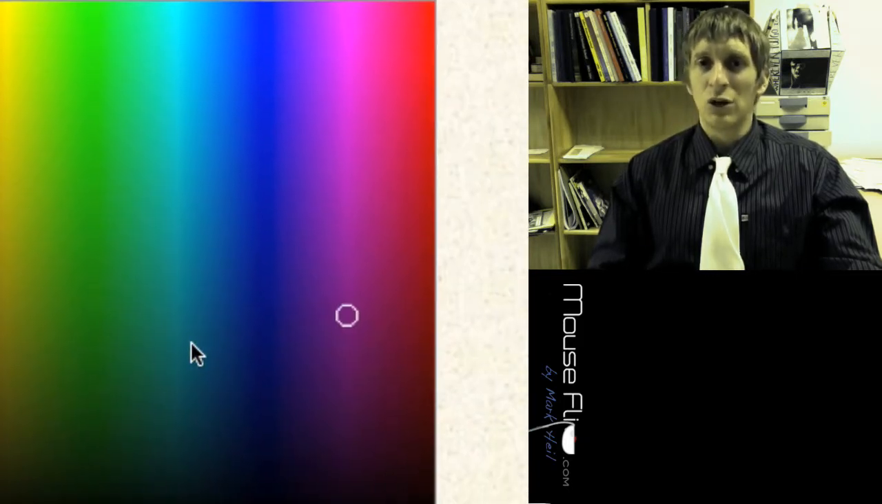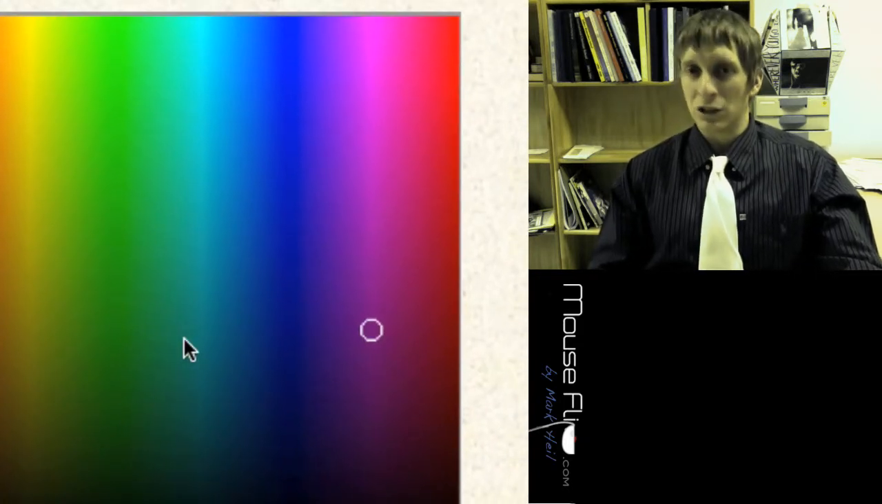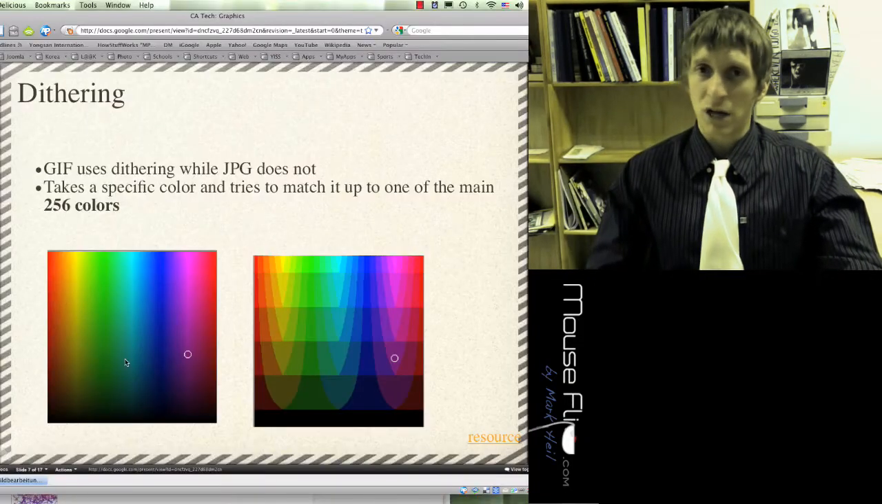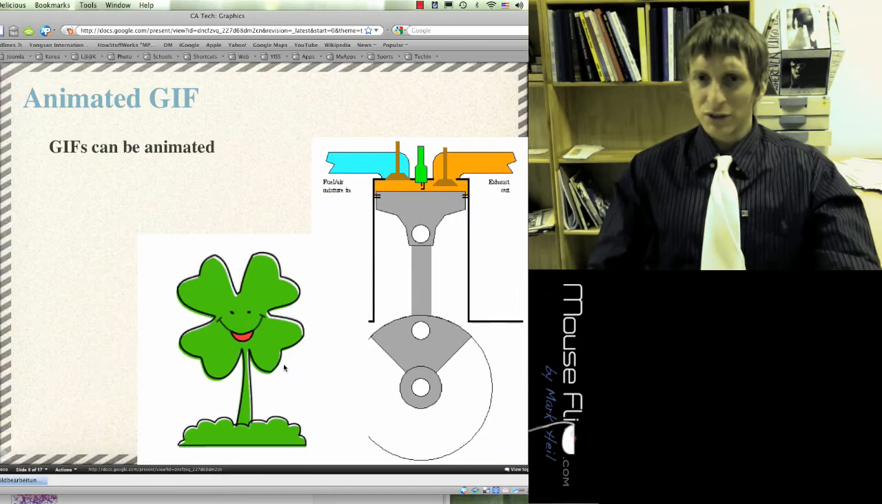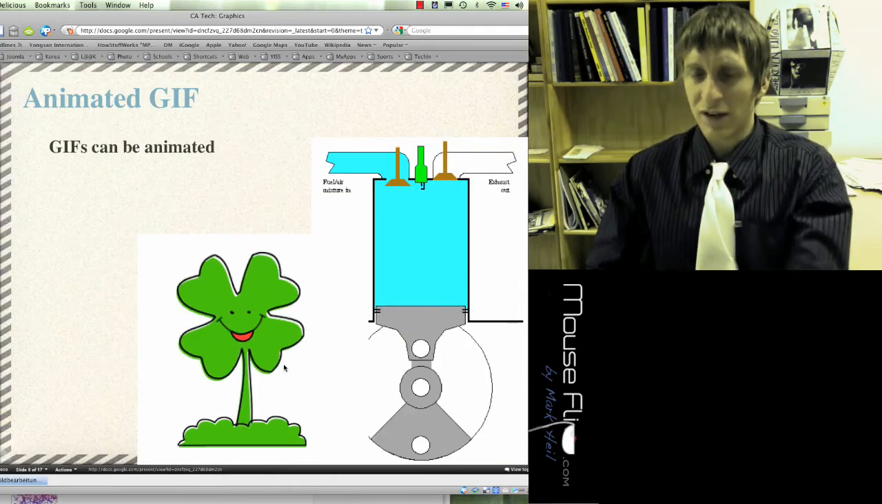Whereas JPEG, there's no limits to your color. You can choose any of these colors. And these are just palettes in Photoshop that I captured on the screen. Here are those animated GIFs that you have as an example.